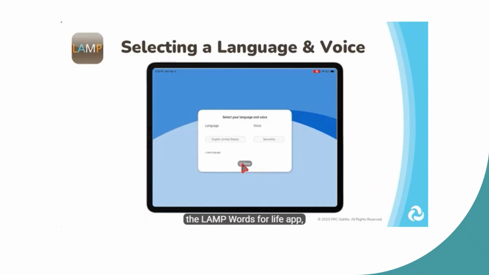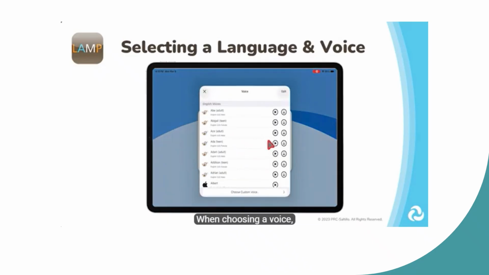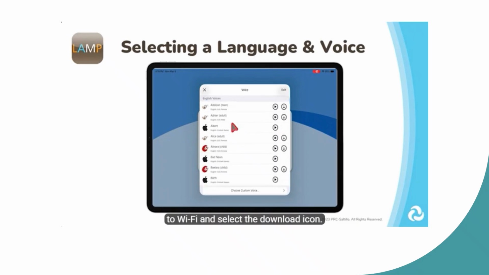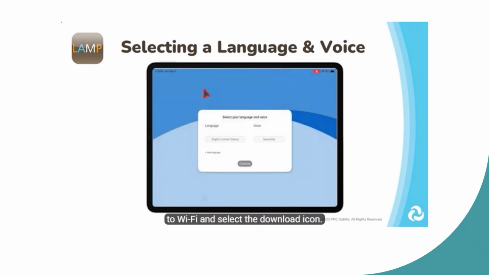When you first launch the LAMP Words for Life app, you will need to select the language or languages that your AAC user will be using. Some languages have different dialects for you to choose from. You will also select a voice to be used with each language. When choosing a voice, you can preview what the voices sound like by selecting the speaker icon. To download a voice, you will need to be connected to Wi-Fi and select the download icon.